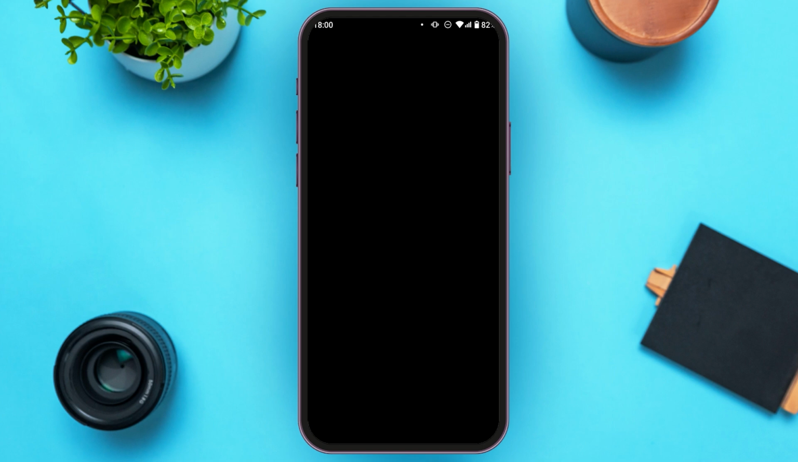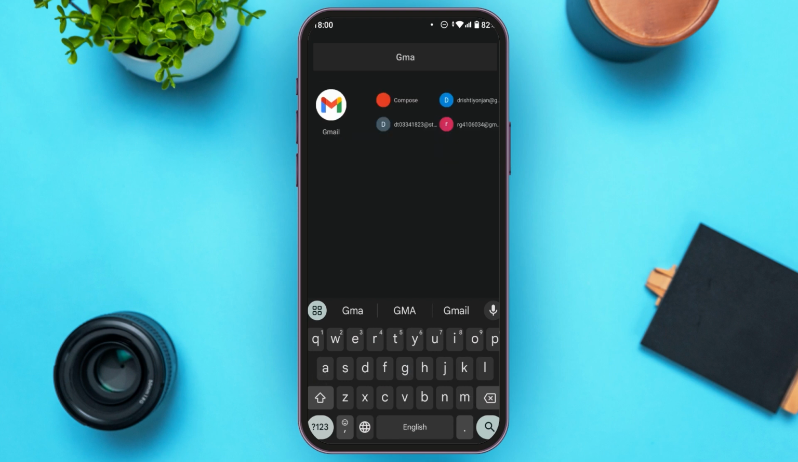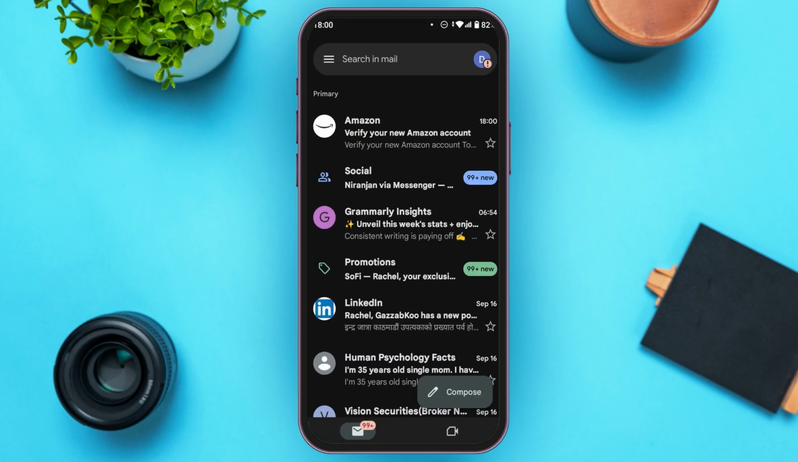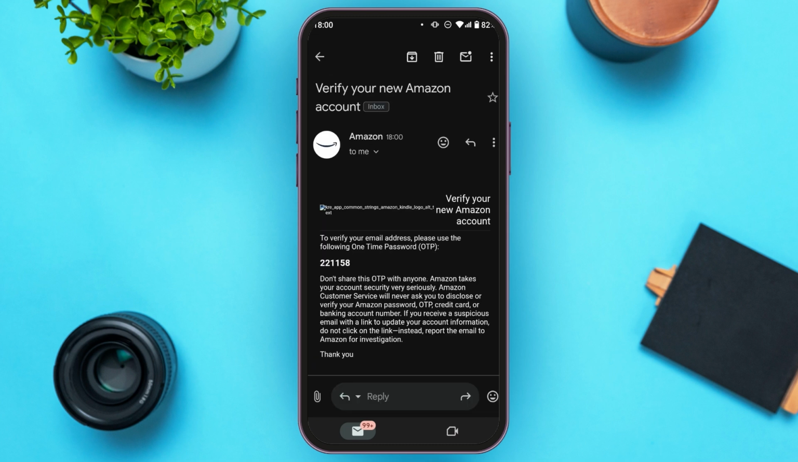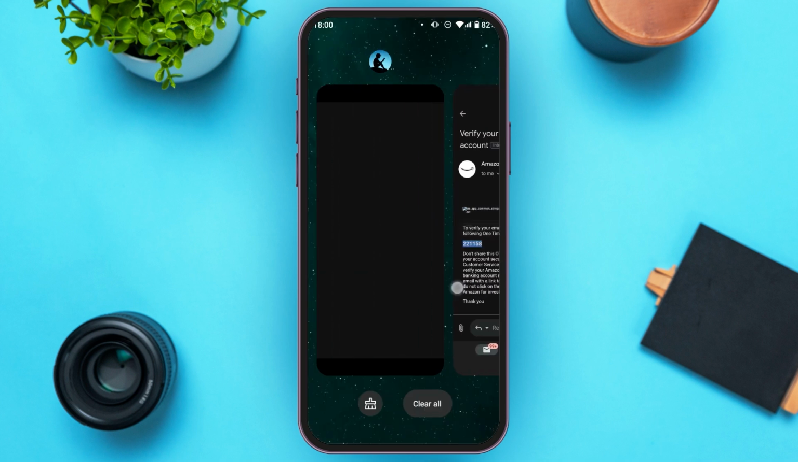Now an email will be sent to you. All you have to do is open Gmail application. You can see over here Amazon has sent you an email. All you have to do is tap on it. Now here you'll be able to see an OTP. Memorize this. Go back to Amazon Kindle application.